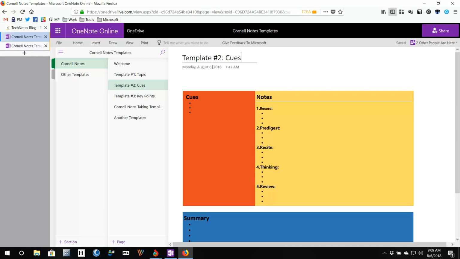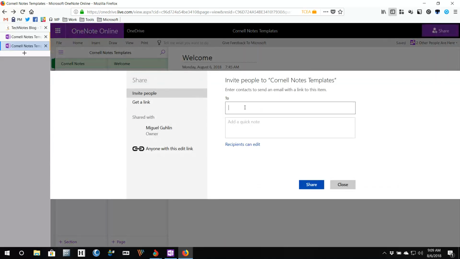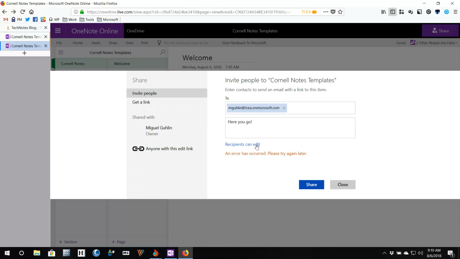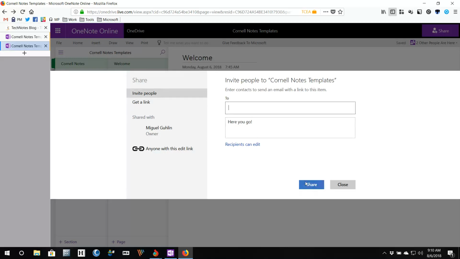Of course, I mentioned I'm logged in with my Office 365 account. I'm going to come up here to Share, and I'm going to share this with my Office 365 account. Notice that recipients can edit, and that's because this notebook is completely open. That means anyone can make changes to it. And oops, it says error, cannot quite share that. So unfortunately, I'm not able to share that.